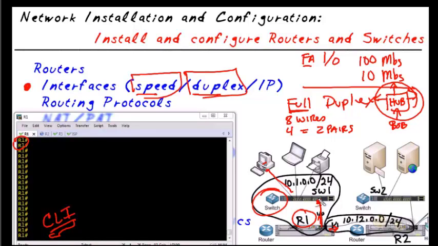So long story short, full duplex is the way to go. And speed, you want to go as fast as both sides can allow. And if it's a switch, you're going to be using full duplex. If you're attached to a hub, it has to be half duplex.